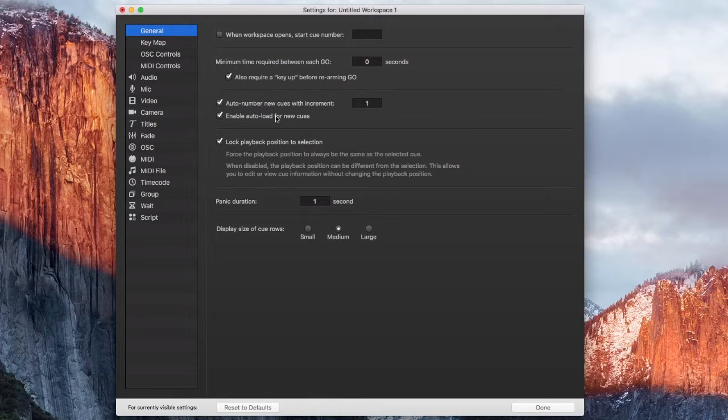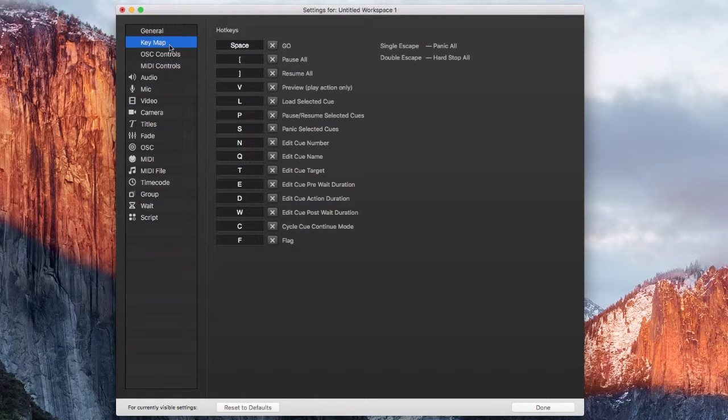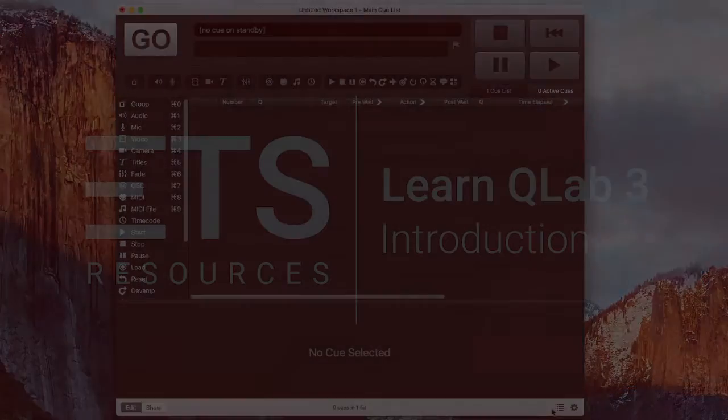What this means is that as you go through your cue list, QLab will automatically prepare the cue that is up next. So when you click on a cue, an audio file for example, it will start instantly instead of having to pause for a moment to load up the track. In the Key Map section, you can choose which keys act as shortcuts for certain functions. I'm going to leave them as the default, but you can play around with this to suit you. When you are done, click the Done button in the bottom right hand corner to go back to the main window.